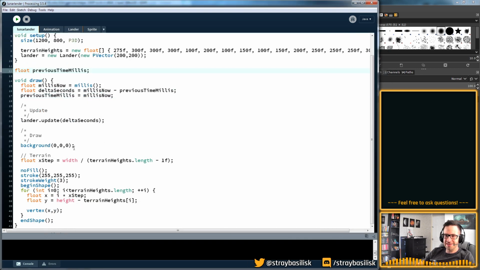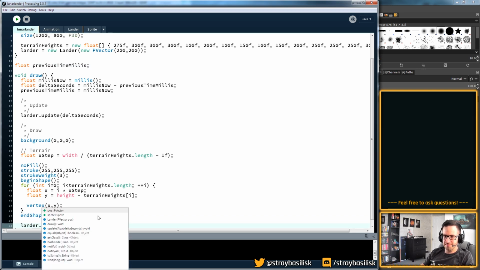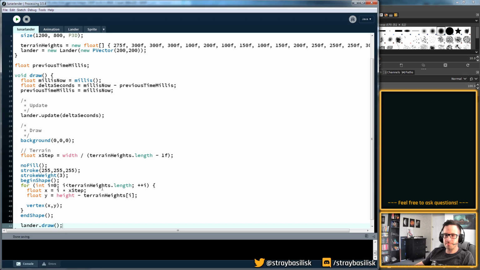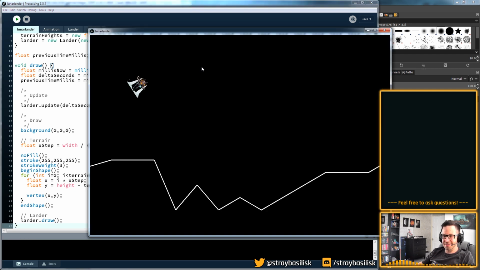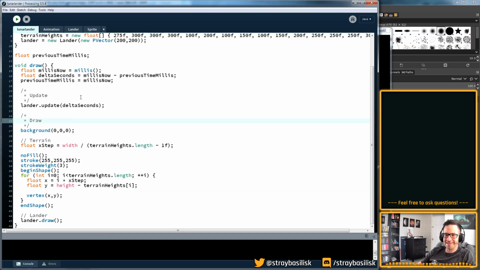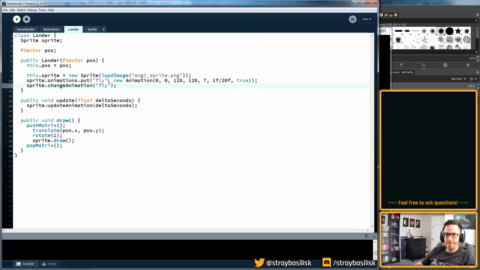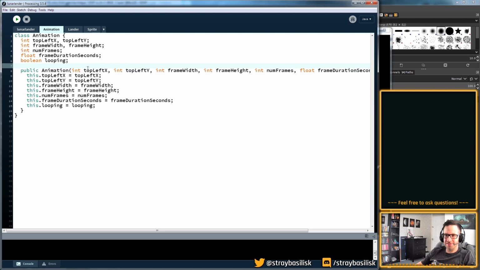Okay, so we're getting no errors, but I bet we forgot to even draw our lander here. So we should see him in a random position, skewed off to a weird angle. Nice! Okay, and the animation appears to be working. This is kind of fun. Looks kind of fast, but it will do for now.